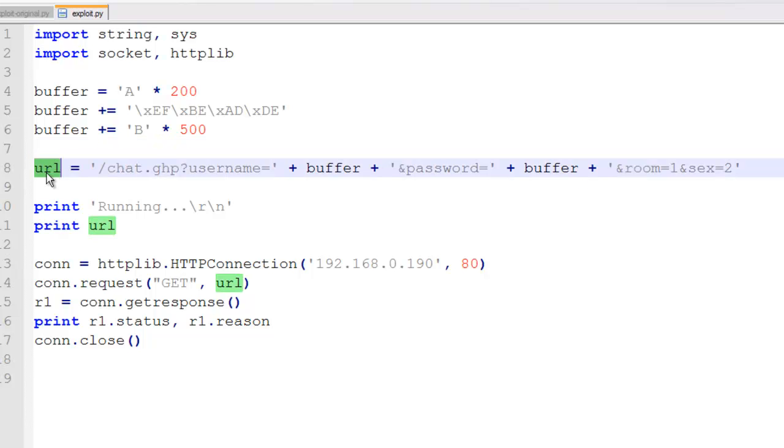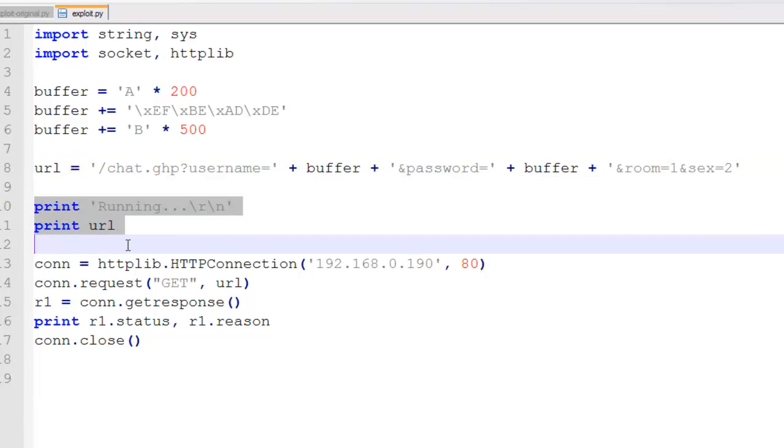Now I create a variable called URL, and I'm going to assign that URL the chat.ghp username equals. This is the vulnerable CGI script, and for the username value, I'm going to put in my buffer. And then password equals, and I'm going to put in my buffer again, because the vulnerability exists with either a very large username or password. So I'm actually doing the exploit twice here. And then the CGI script requires you to specify which chat room you want, and whether or not you're male or female. So I'll just throw in room equals 1 and sex equals 2. Printing to the screen that it's running.